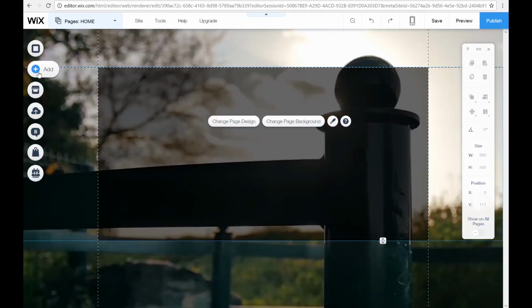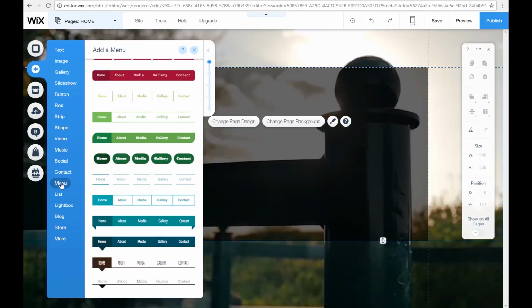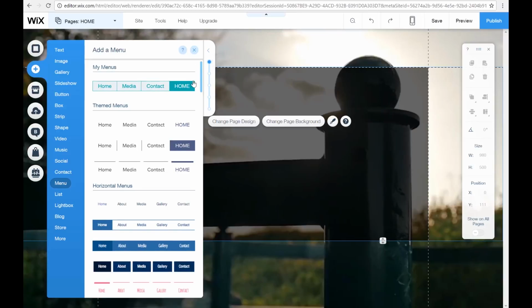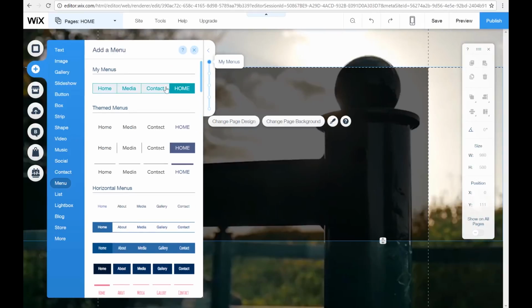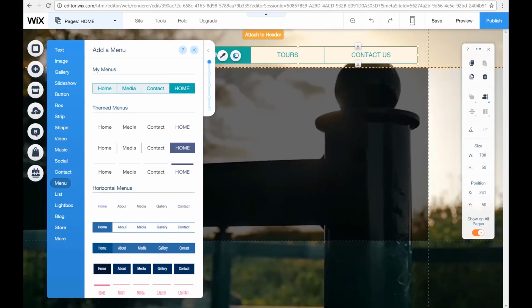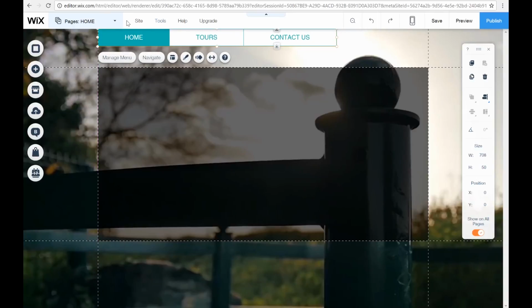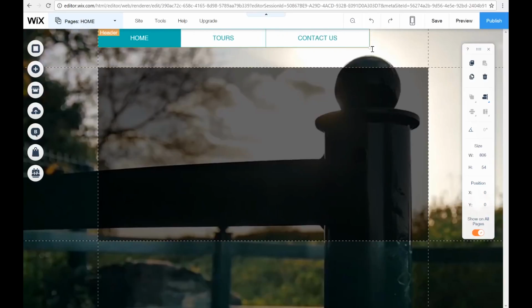We're going to add a new section to start off with, and it's going to be the menu section of your page, which is the navigation between the different pages. You can scroll through and have a look. We're going to use this menu that I've selected out, and already, because I have created the 3 pages, home, tours and contact us, it has automatically registered to the menu.